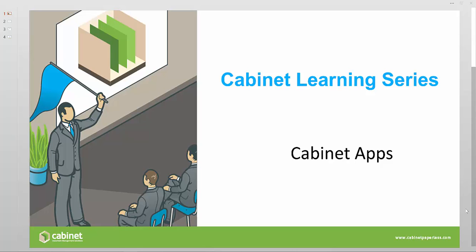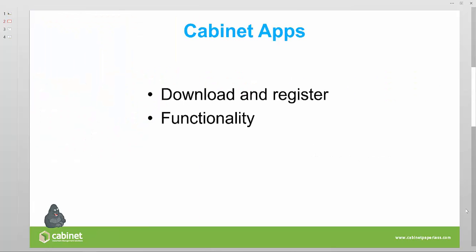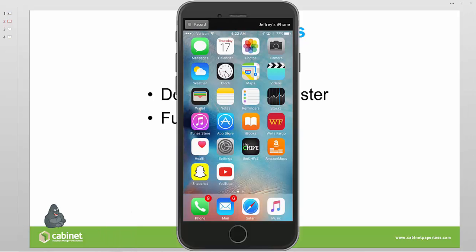In this video we're going to be talking about our new cabinet apps. We've developed an app that works for iPhones and Android devices, and in this video we're going to talk about how to get that app downloaded and registered, and then we're going to talk about the different functionality within the app. So right away I'm going to go ahead and bring up my phone here.